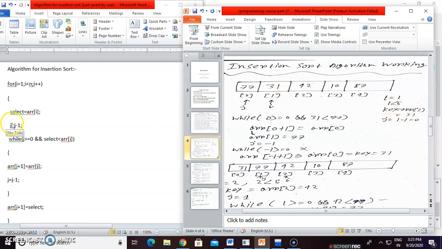Now j equals i minus 1. What is the j value? j becomes i minus 1. What is the i value? 1. 1 minus 1 is 0. That means j points here, i points there. So i is 1, j is 0. Now check: while j greater than or equal to 0, means 0 is greater than or equal to 0.